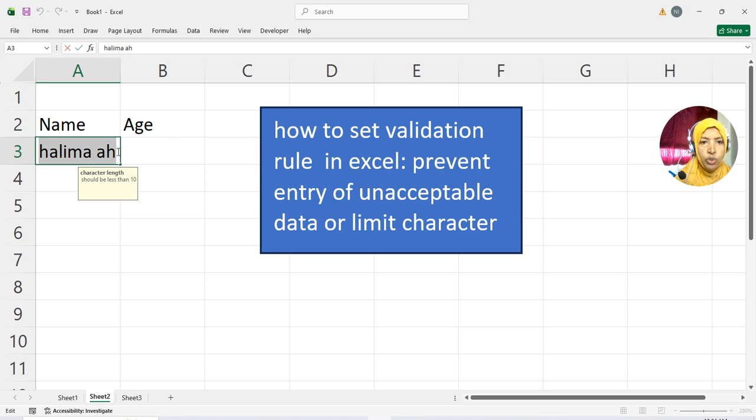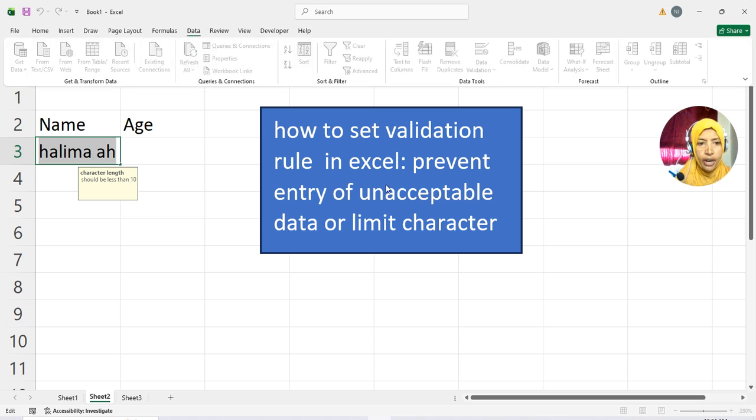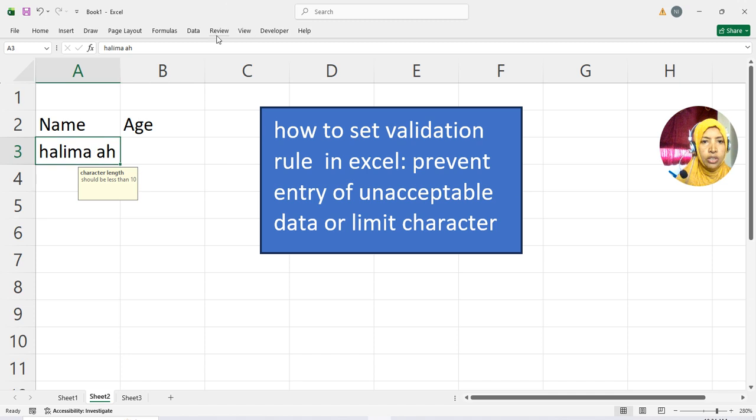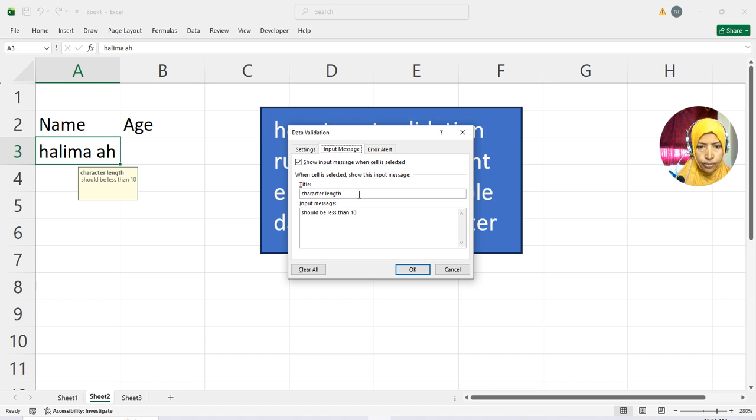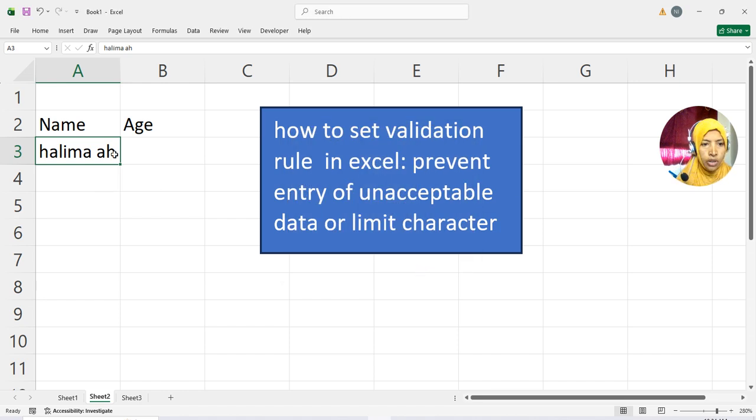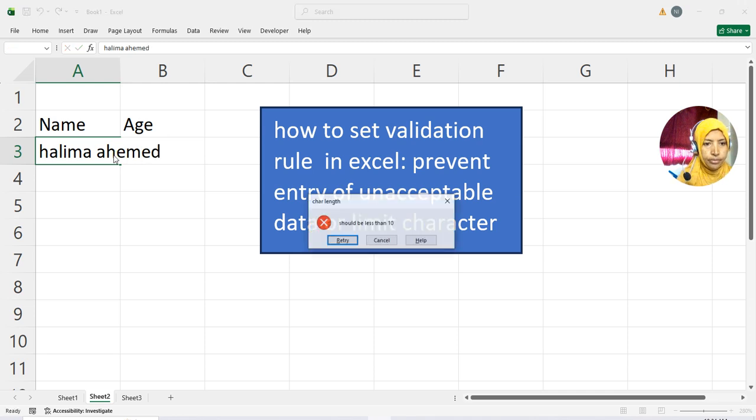You can also remove the input and instead provide only something that is shown when the user enters wrong data. I remove this one and instead write an alert. Now here character length, and then paste the error message here. Now if I just increase a little bit this one, you can see it says should be less than 10.